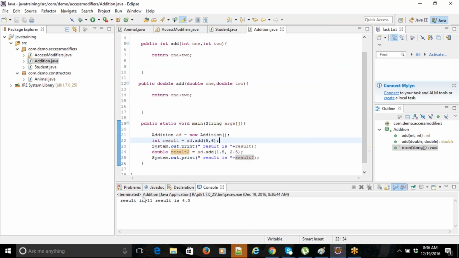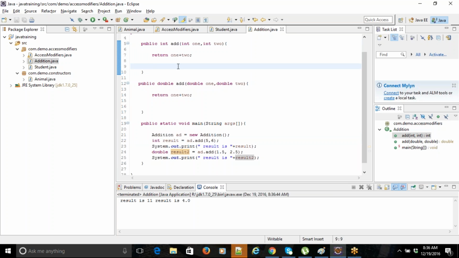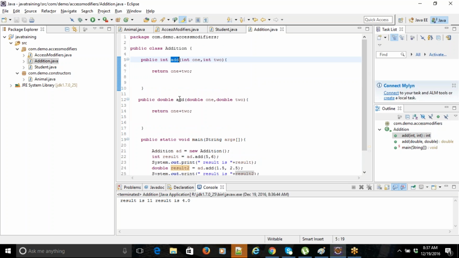Can you see? Internally, it can understand. Based on the arguments, the appropriate method will be picked. In this case, it has picked the first method because we have passed integer values, whereas when you pass double values, automatically this method will be picked up. This is called method overloading. The same method behaves differently based on the input you provide.